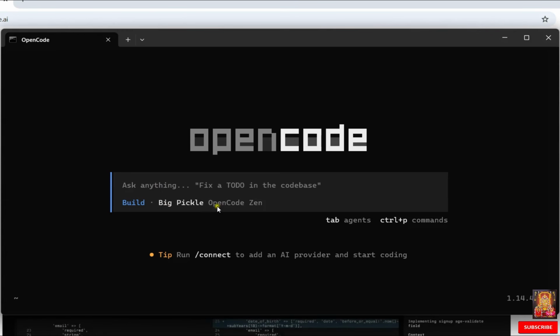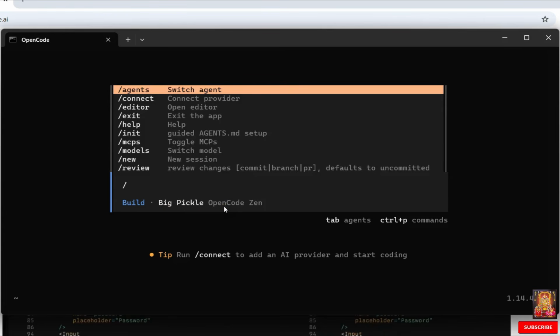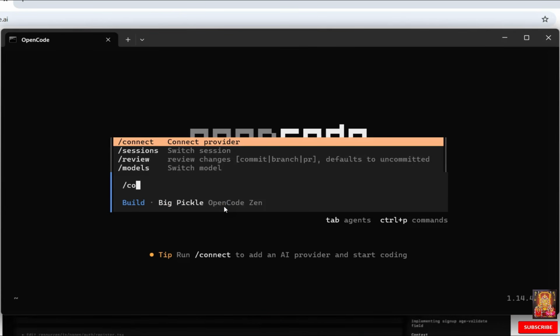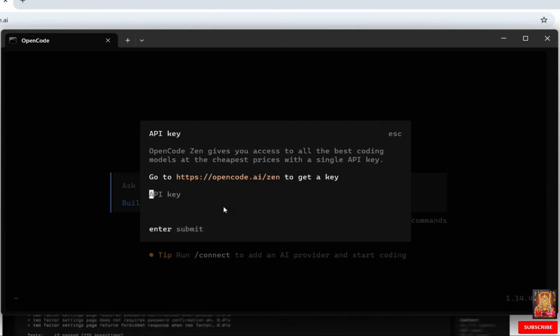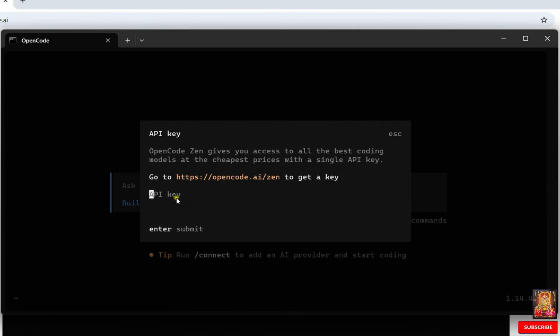Big Pickle, OpenCode Zen. Type /connect. Hit enter. Connect provider. OpenCode Zen recommended. Press enter. It requires an API key. Now I am going to generate an API key.